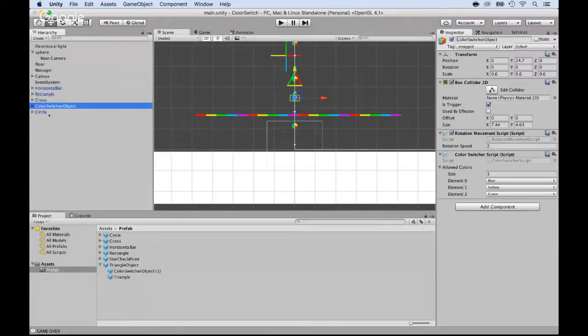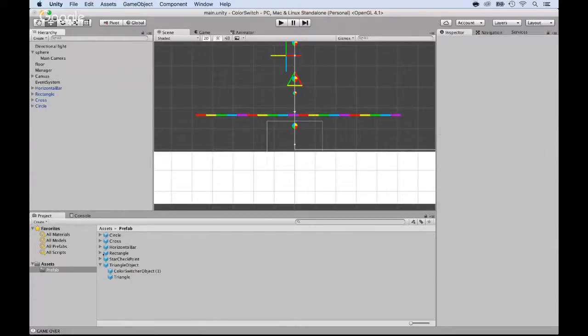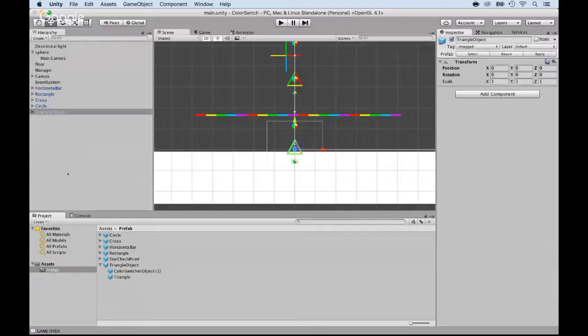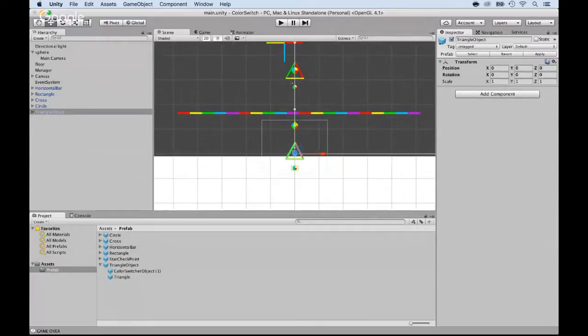No, I actually don't have a triangle, weird. So there's definitely something wrong here. So I need to remove this color switcher and add the triangle instead. Okay, take the triangle object and add one. Cool, so we do have a triangle here. I need to figure out where that triangle is coming from.